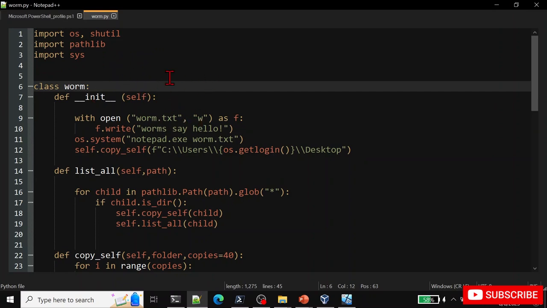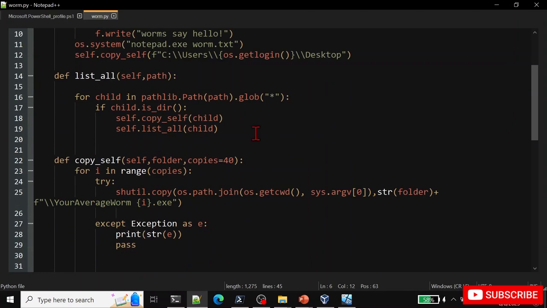Creating classes and functions is very beautiful. If you want to import some of your functions or classes, it will be very easy. So you always need to use functions, and not necessarily classes every time, but at least functions. A class is a very beautiful tool. When you import it, you just type worm.list_all, so it will be easy. It will be very beautiful when you make a package.